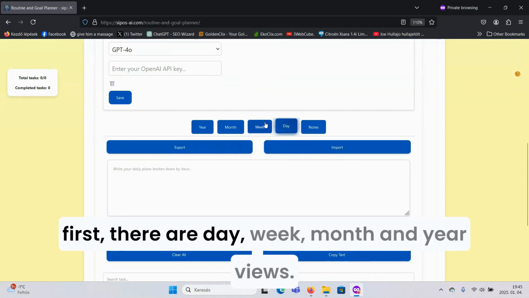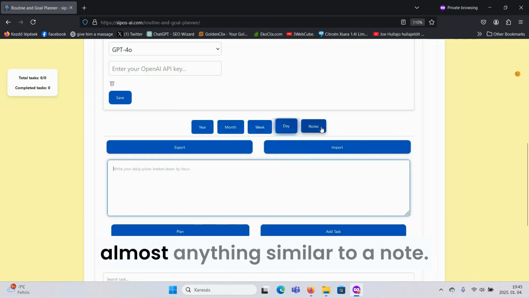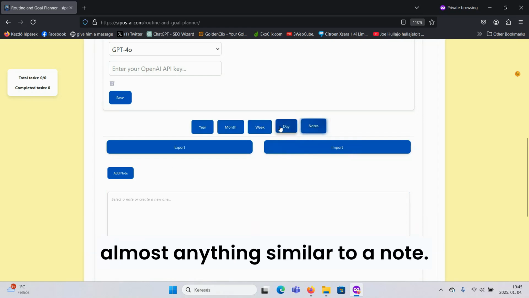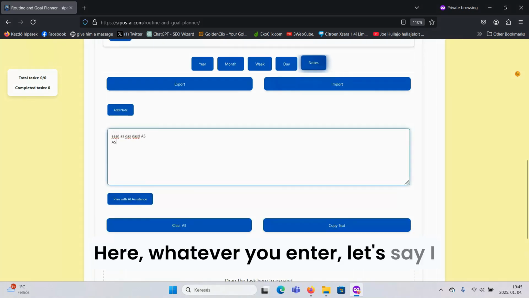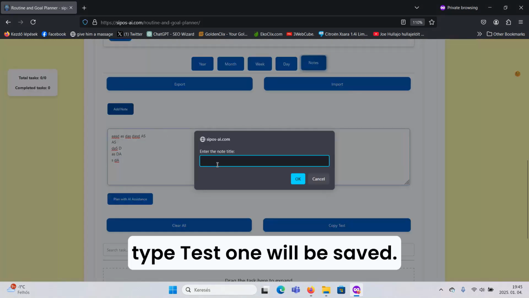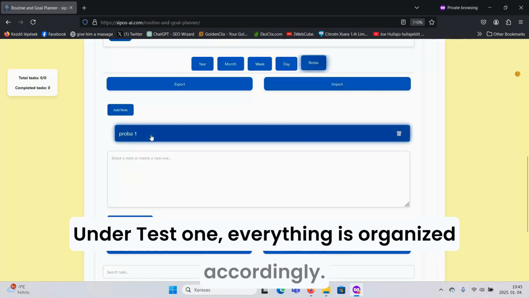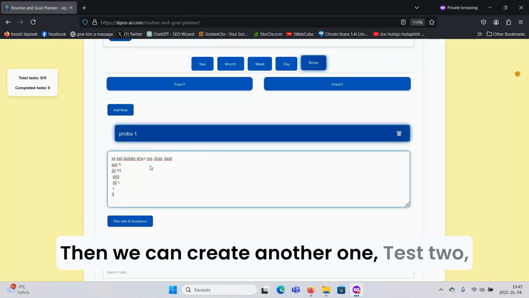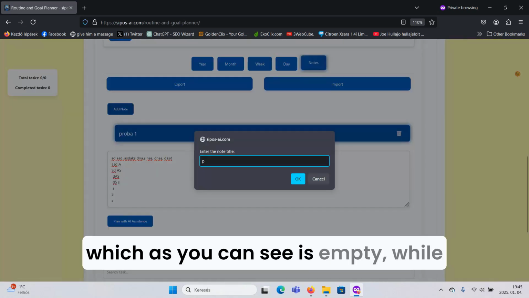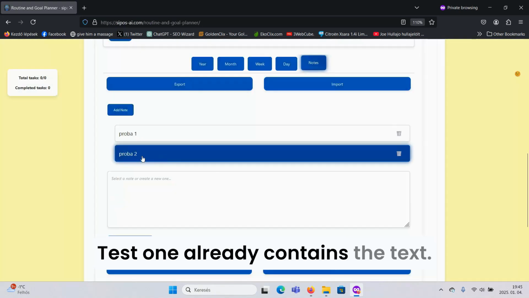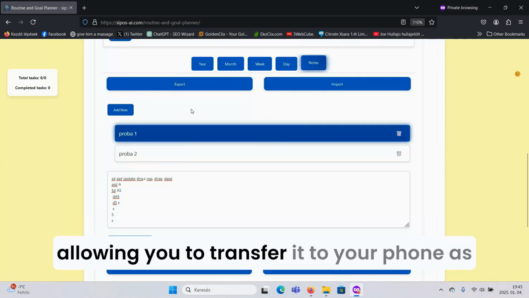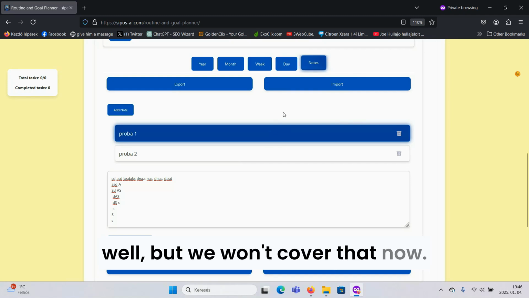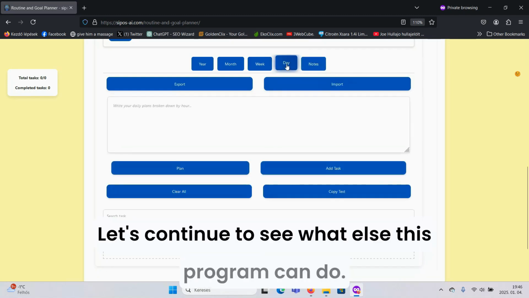First, there are day, week, month, and year views. In the day view, you can enter almost anything, similar to a note. I will explain the difference between the two shortly. Here, whatever you enter, let's say I type test 1, will be saved under test 1. Everything is organized accordingly. Then we can create another one, test 2, which as you can see is empty, while test 1 already contains the text. Of course, you can export and import everything here, allowing you to transfer it to your phone as well, but we won't cover that now. Let's continue to see what else this program can do.